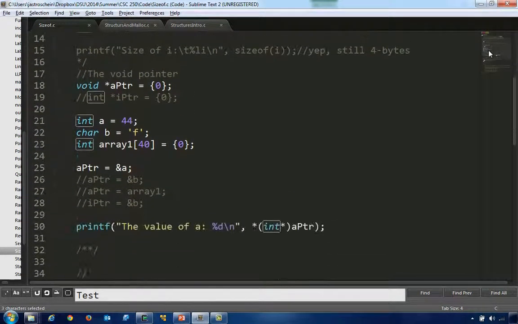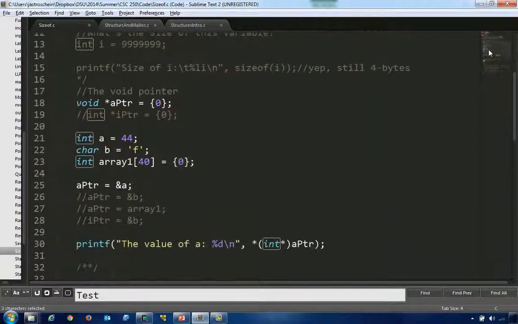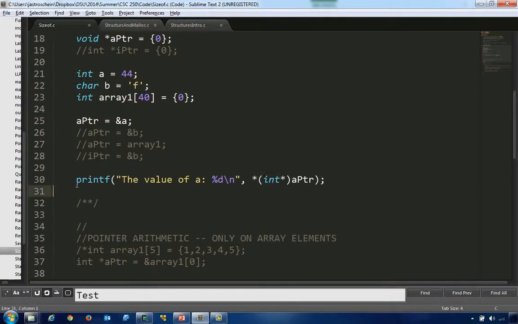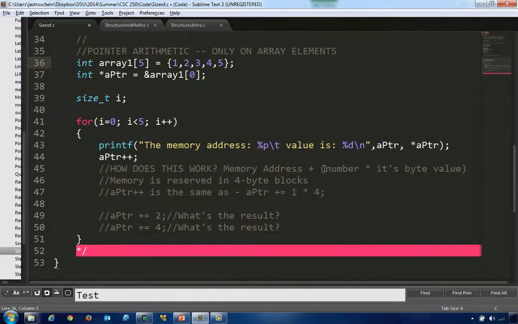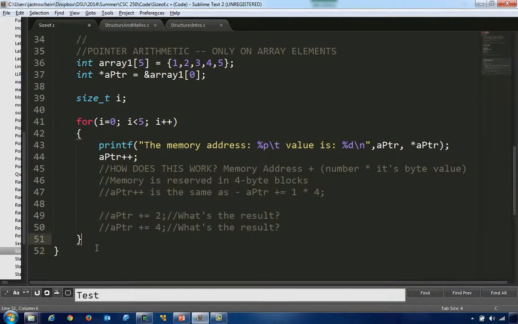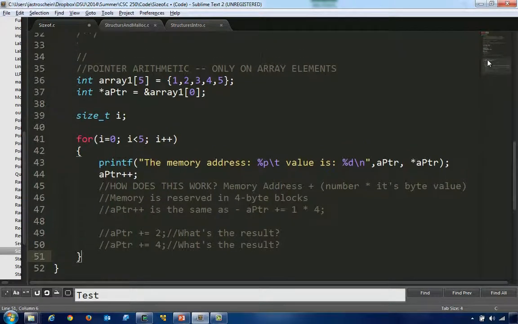So if we go back to the size of program, and I'm going to just comment out this one printf so that I can limit some of the output. If we go back to the size of program and we look at this sample code, there are limited situations or circumstances where we can do something called pointer arithmetic. And that is that we can actually manipulate our pointers by doing some mathematical expression on them.